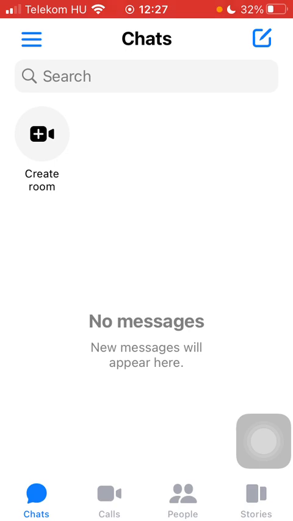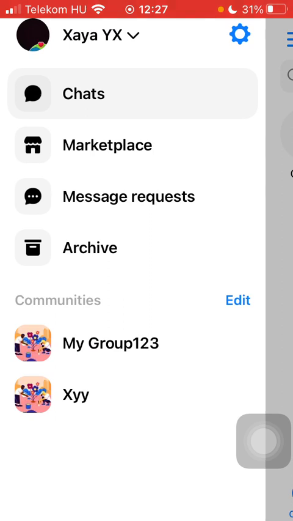Now let's jump into it. First of all, open the app on your phone, click on the menu icon in the upper left corner of the screen, tap on settings at the top.